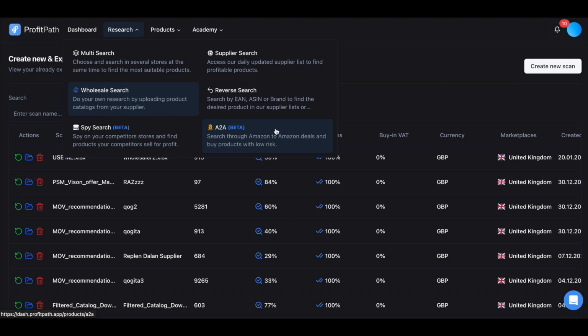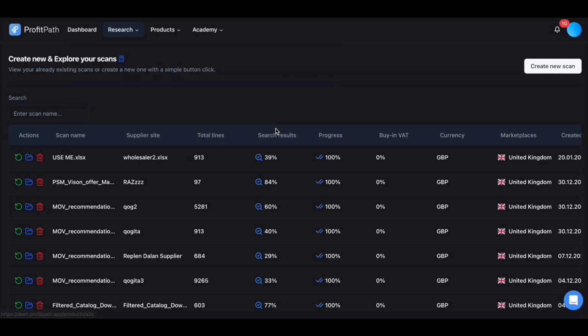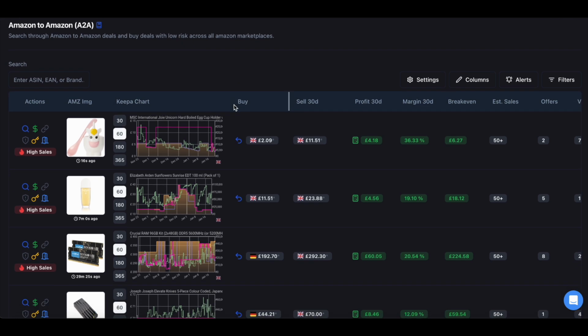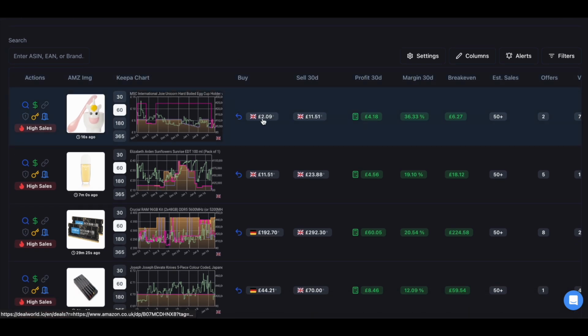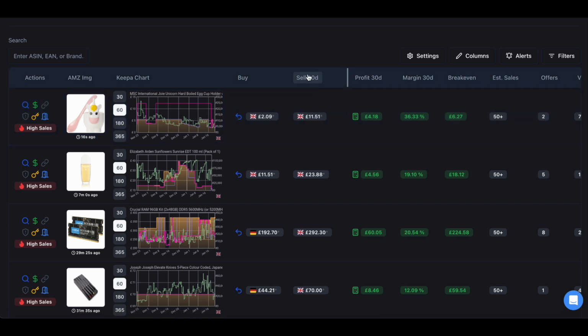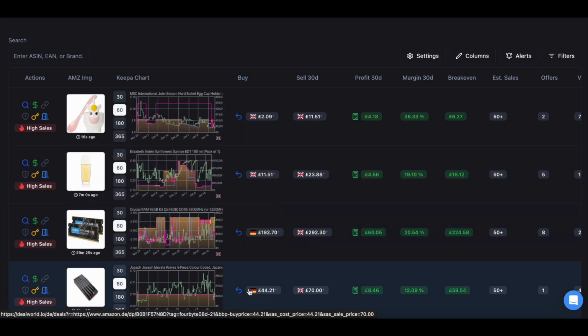Like a general A2A bot, except it is extremely more powerful. It also accounts for Amazon to Amazon EU. For example, it will show you the buy price, the sell price, the 30-day average for Amazon, with the profit for 30 days, margin for 30 days, and the break even for 30 days. It also shows you the products from another region and the price that they currently sell at in the UK marketplace.